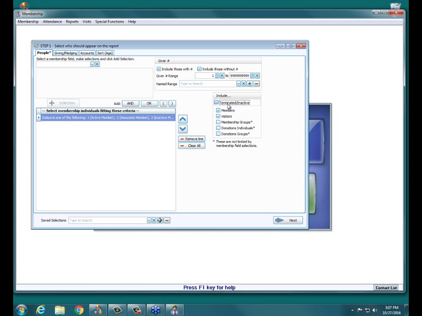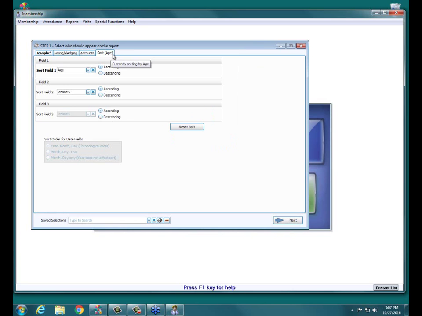Terminated or inactive folks is that checkbox there. If you're doing more specific searches from your donations module, the tabs in the upper left-hand corner that say giving and pledging, as well as accounts, you'll need to take a look at those. I'm not going to cover them for our webinar here today because those are more specific donation searches.